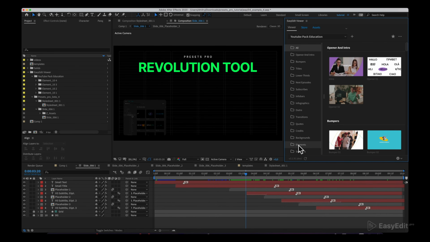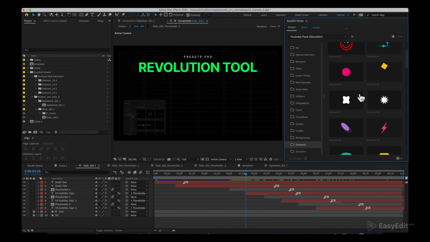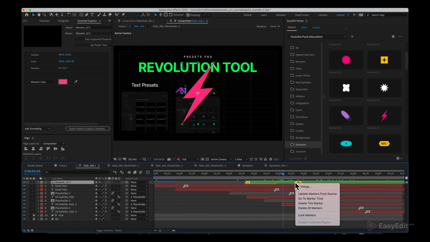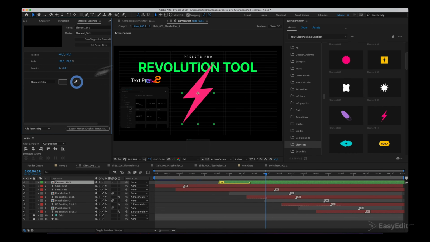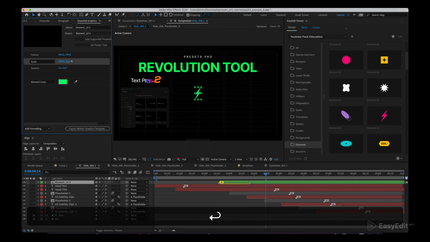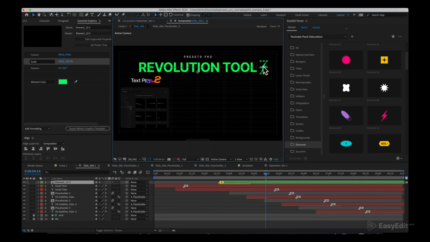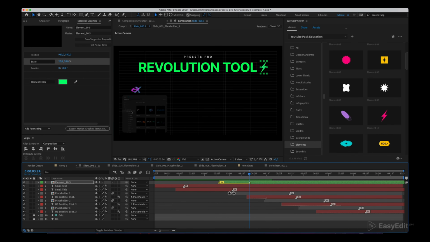We'll go back to our pack and select the appropriate element. We don't need out. Make the color green. Reduce our element. Align it. Make the animation faster for the main text. And align the appearance of the lightning.